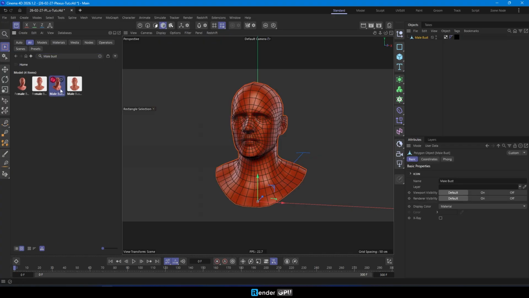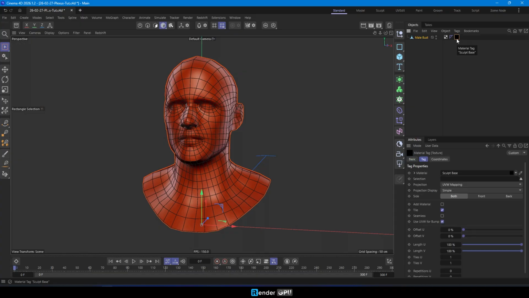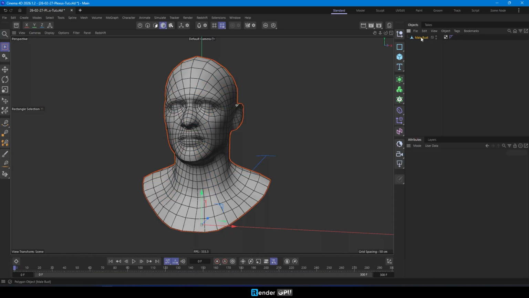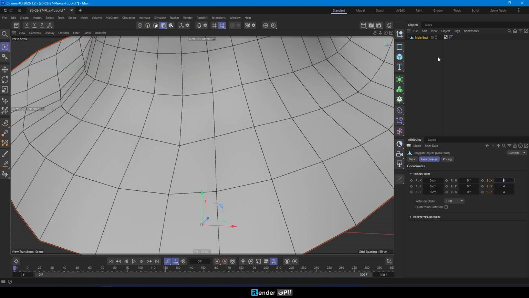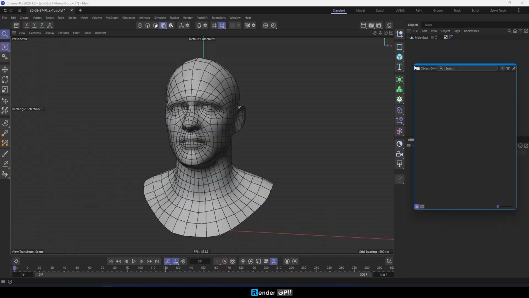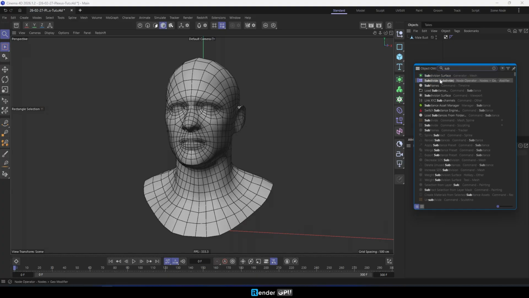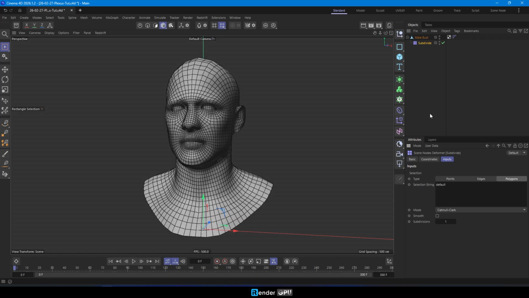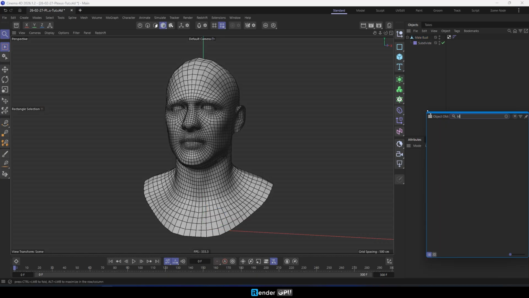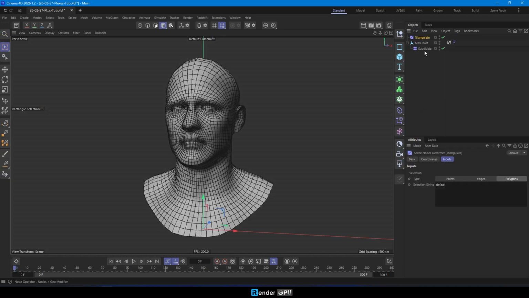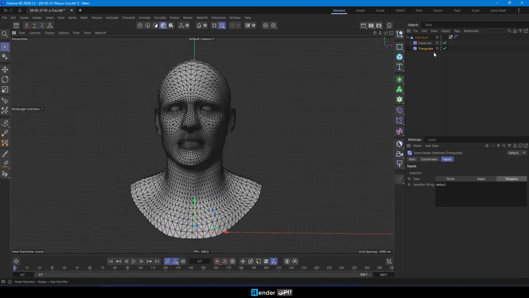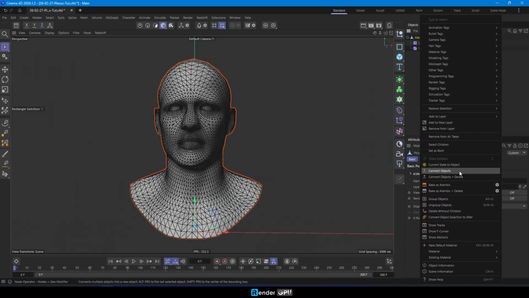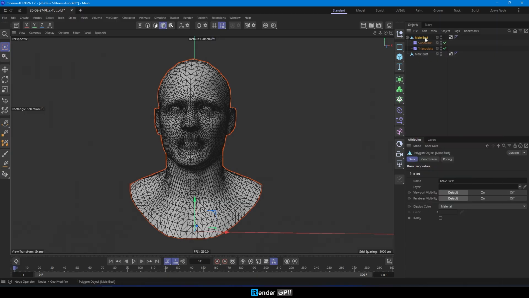We'll begin with a male bust object, and first refine the mesh by scaling, subdividing, and triangulating it. This helps create a cleaner base before generating our point cloud.